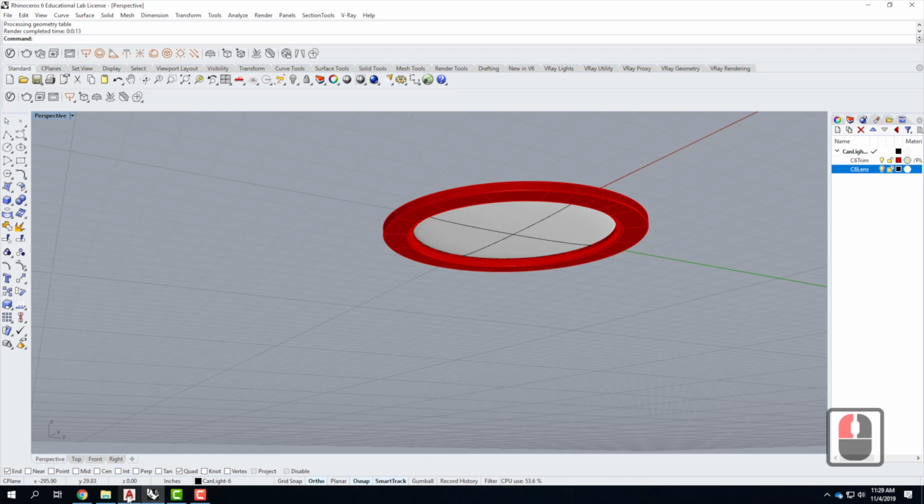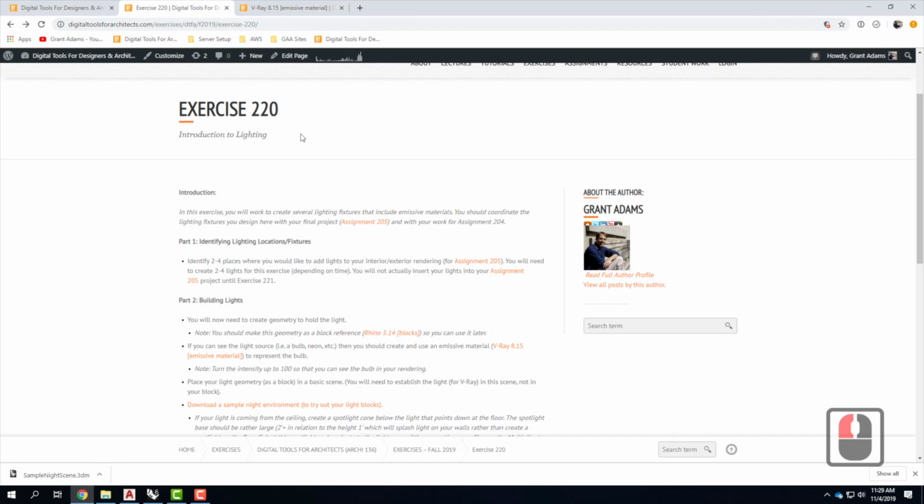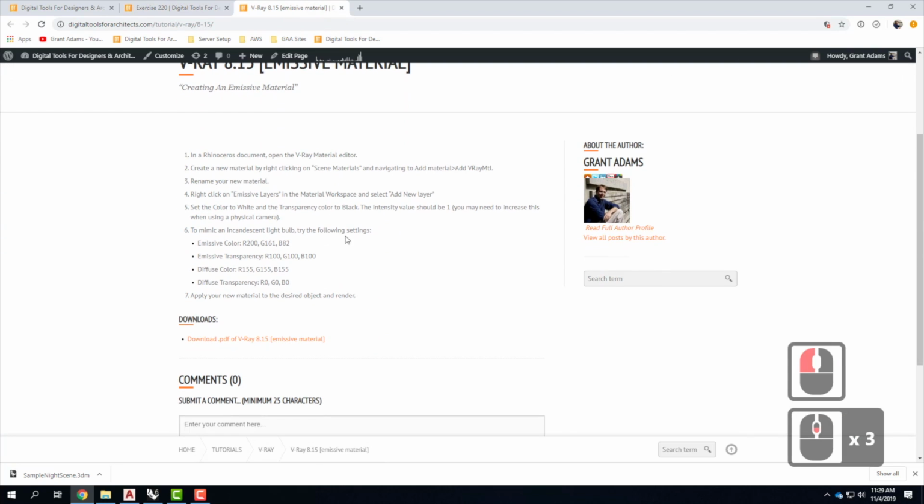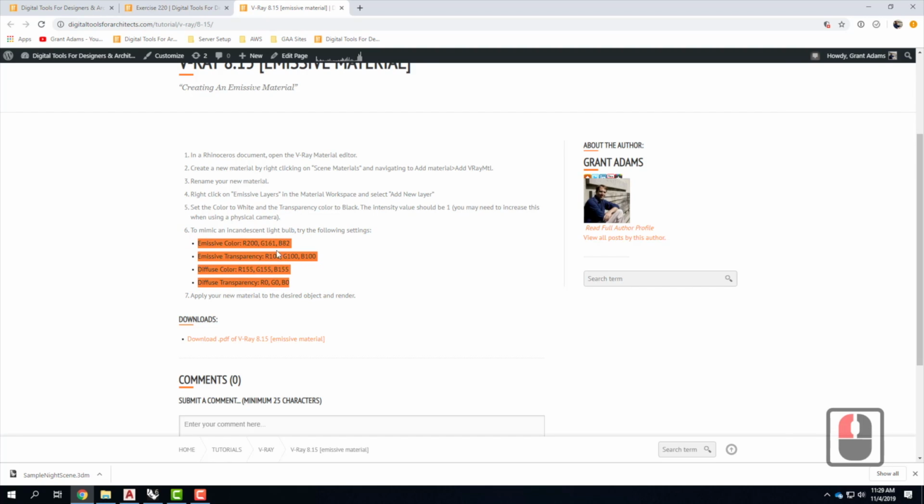And I have a little tutorial written up. If you're in exercise 220 here, there's a link to it. It's right here, V-Ray 8.15 emissive material. And so we're going to go ahead and create that emissive material. I'm going to come back and reference these numbers because I can't memorize them. So I'll be back to look at this in just a second.